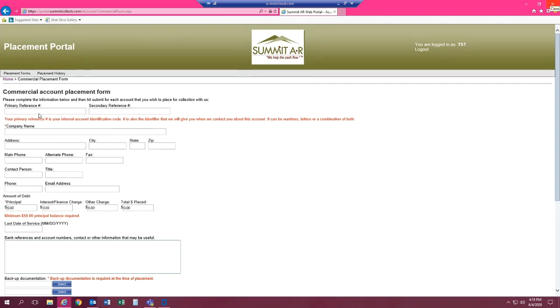So the first area is the primary reference number. So it's exactly what it says here. It is your internal identification code for them. It can be some hybrid version of their name, the date of service, just their last name, a date of birth, whatever you guys use to identify them.